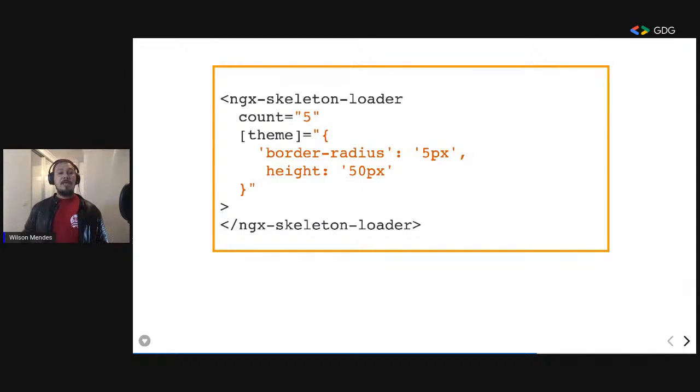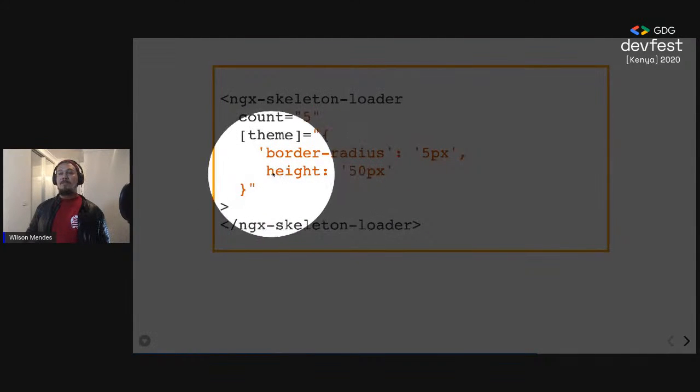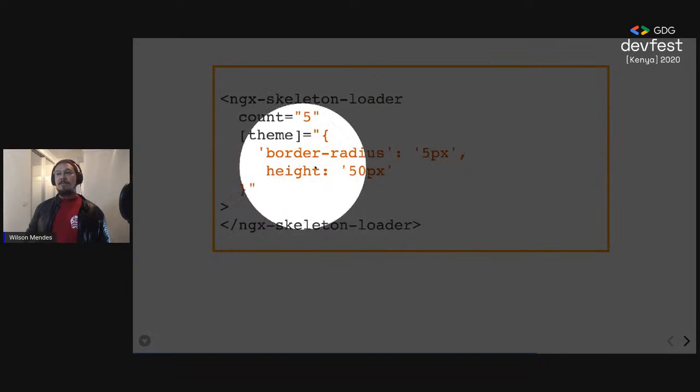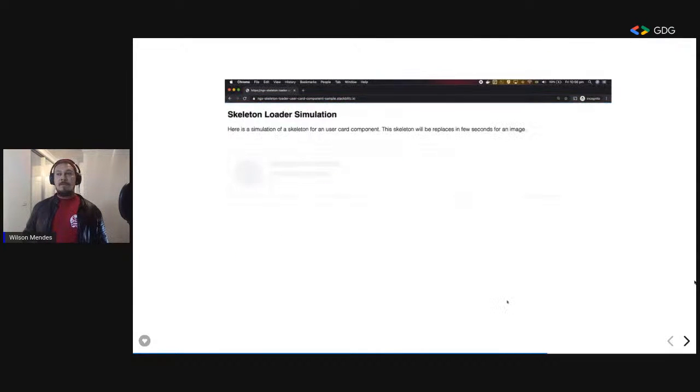So you can say, okay, I need 5 loaders, 5 skeletons, and I can pass even a theme like I'm having here. So you can pass a theme, which will be a JSON object with CSS, the attribute and the value. And at the end, you have your skeleton up and running. So you can have, for example, that's the page simulating a user information loading. So you have the state of loading, and you have the state of the component already loaded. Quite straightforward.